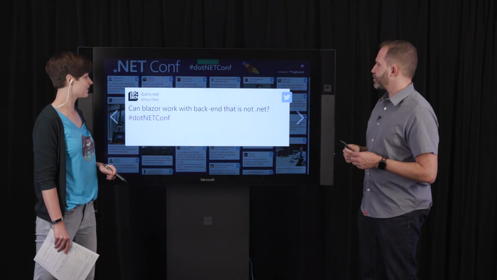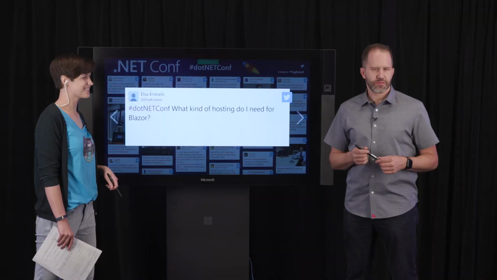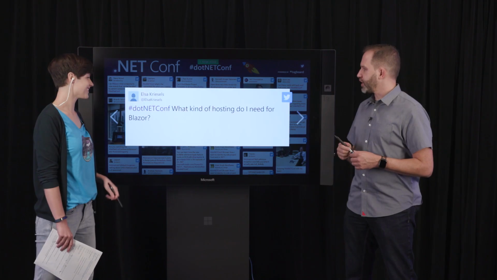Can Blazor work with backends that are not .NET? Absolutely. If you have a Blazor WebAssembly app, it is just a bunch of static files. You can host it on GitHub Pages. You could put it on Azure Static Site Hosting and have whatever you want on the server. It could be Java on the server. It could be Python. It could be a fast typing monkey. It doesn't really matter because it's just a bunch of static files that are going to be downloaded into the browser and run client-side.